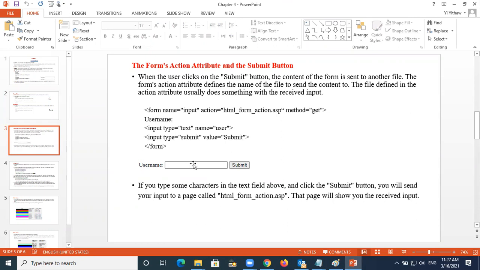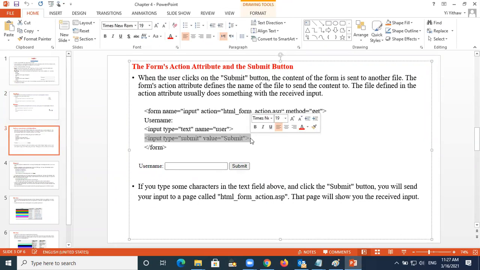We already have these things already. Okay, so now we are going for the submit button only. From here, I want to choose only the submit button. How you are going to submit the button here.